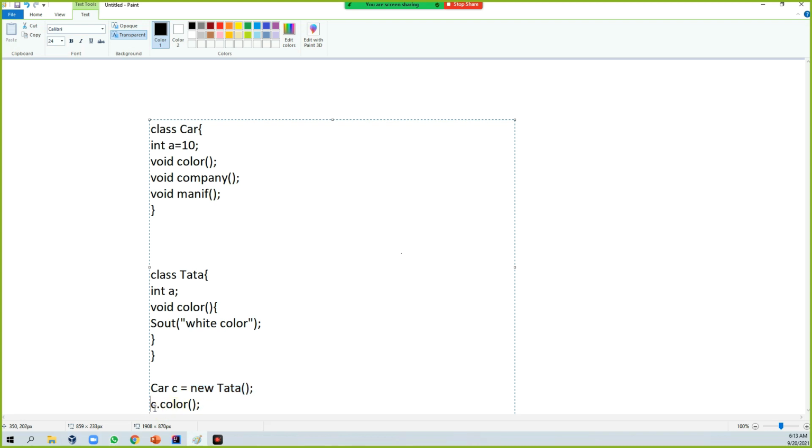You don't need to change everything. This C object doesn't need to change, because this color is already defined by Car, whoever is using it. You can't directly add it. So here it should be done this way, extends Car. If you use it this way, then reusability will be applied. You will learn the extends concept in the next topic. For the time being, just keep it with you.